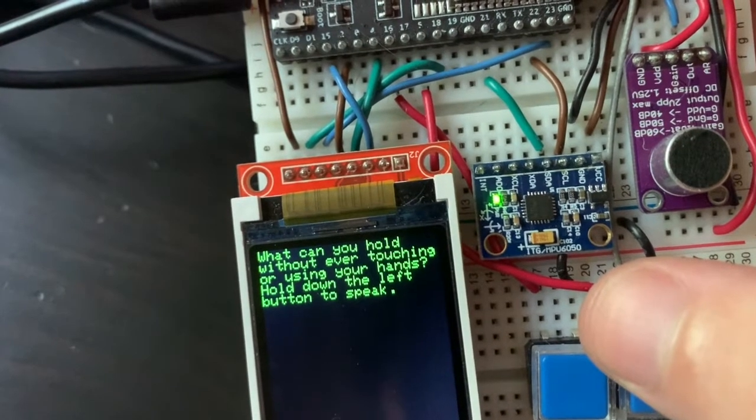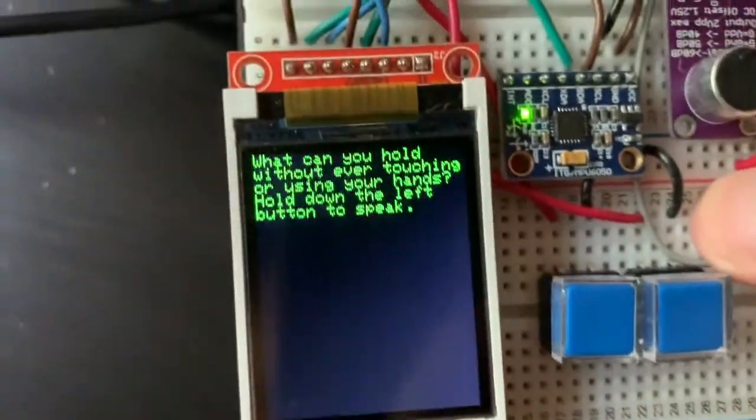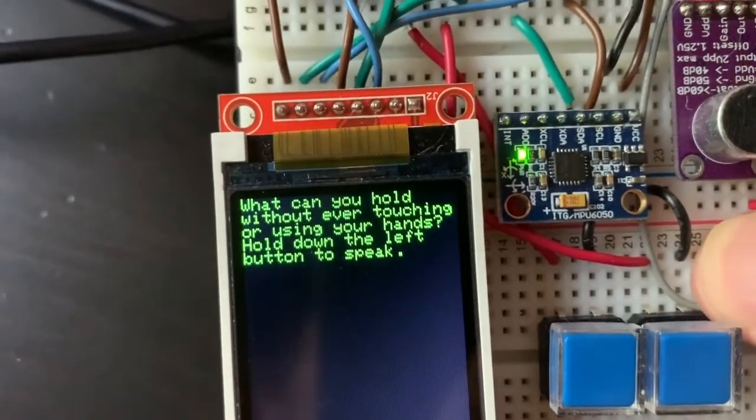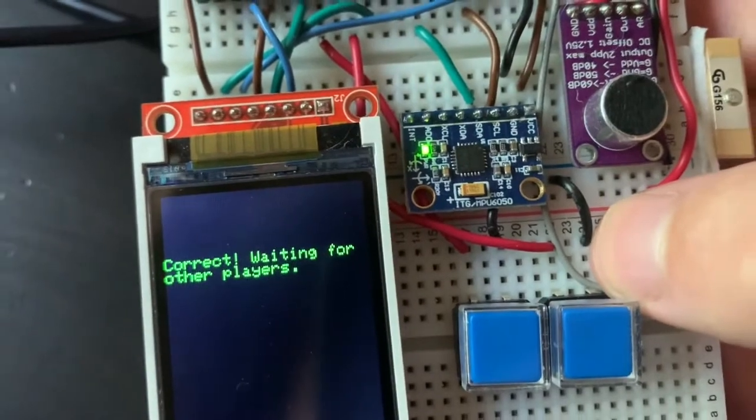The riddle prompts the user with, "What can you hold without ever touching or using your hands?" The user should then hold down the left button while they speak into the mic. The correct answer is your breath. Any combination with the word breath will cause it to be marked correct.